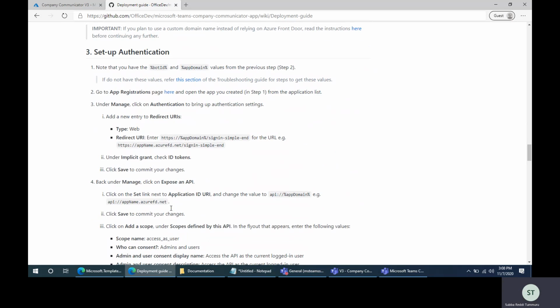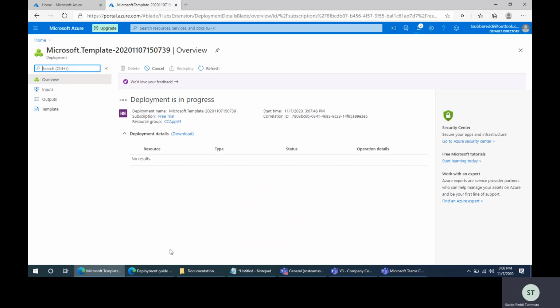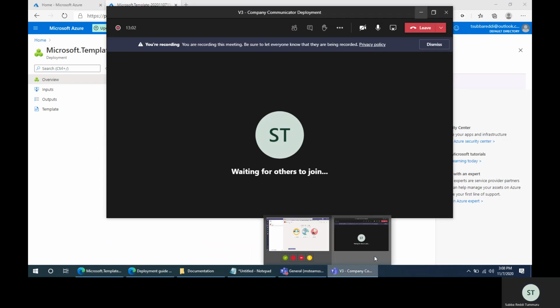And the third step will be the setup authentication. So again, the setup authentication will be on Office 365 tenant. So before going ahead with this third step, right? Let's wait to finish this deployment. So once this deployment is completed, then we will start with the third step. So let's wait for some time. We will pause for some time here so that we don't need to wait on the video.